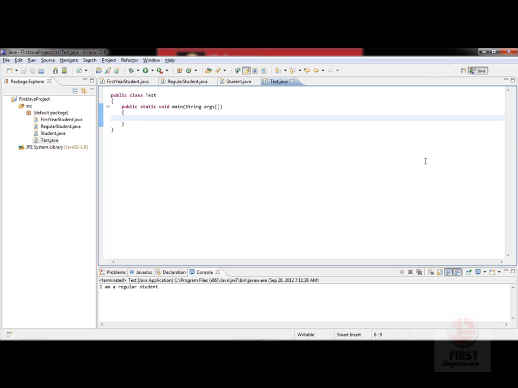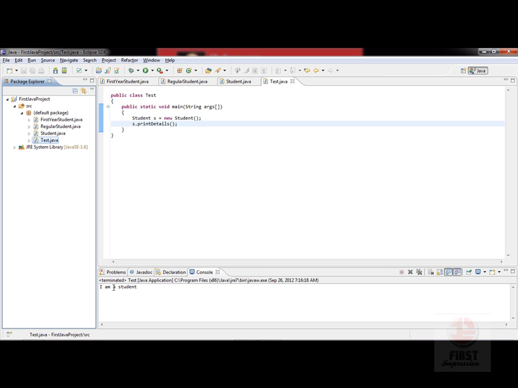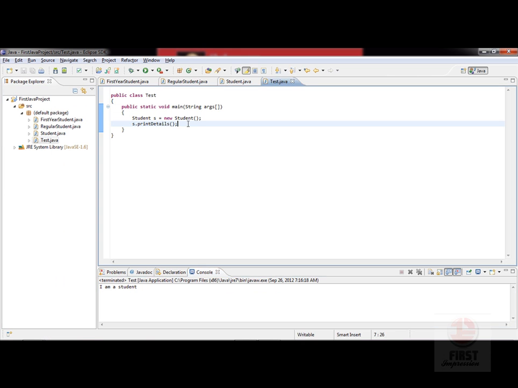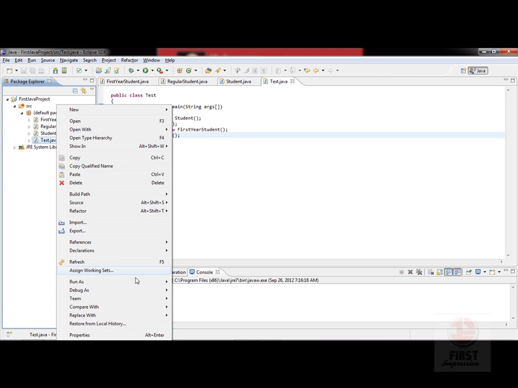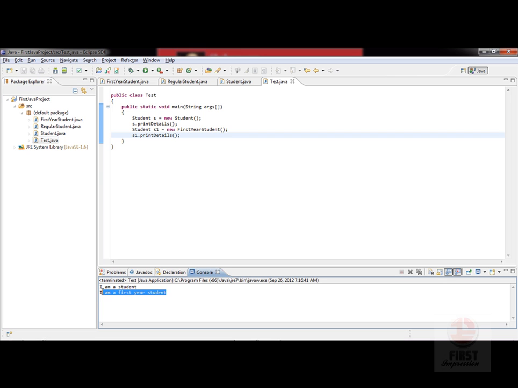Polymorphism means one thing in many forms. So if I define Student s equals new Student and try to print s.printDetails, it will give me the output I am a student. That's fair enough, it's very simple. Now if I say Student s1 equals new FirstYearStudent, and I say s1.printDetails, it will give me the output I am a first year student.